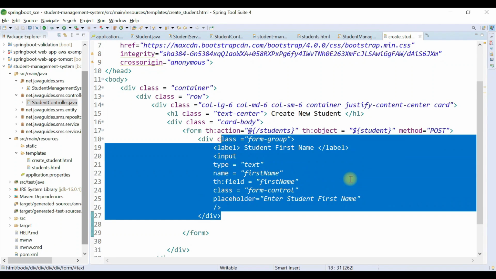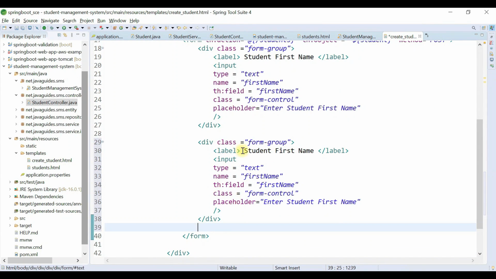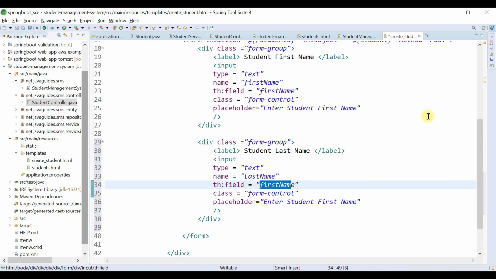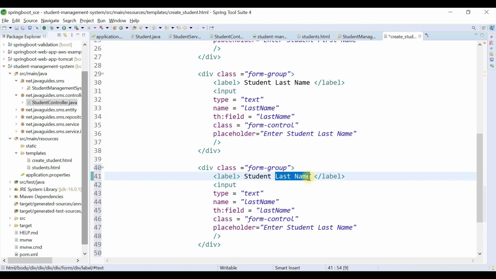Alright, great. Now let me simply copy this and paste it here, and let's change the student first name to student last name, and here also from firstName to lastName, and here also from firstName to lastName, and here also enter student last name. Okay, pretty simple. Let me just copy this, and let's similarly add one for email. This is student email, and name should be email, and field should be email, and enter student email.